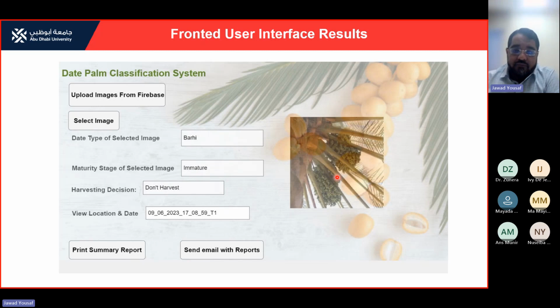Now, sometimes we have the date bunches covered with bags, just to protect them when they reach the harvesting stage. For a conventional system, a bag becomes more difficult. But our system can predict even in those cases, whether there is a bag or no bag, different environmental conditions, different angles. No problem, because we have prepared our data set to accommodate all these factors. When we trained our model based on all this, our performance is very good.